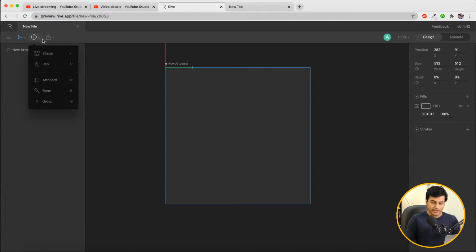For creating shapes, you can use these basic tools, like if you want a rectangle, an ellipse, a polygon, a star, anything, or if you want to draw it yourself, you can use the pen tool as well. If you have done designing, it's going to be a very smooth journey for you guys.